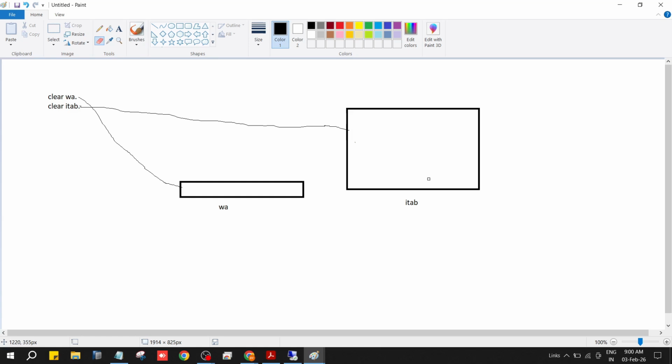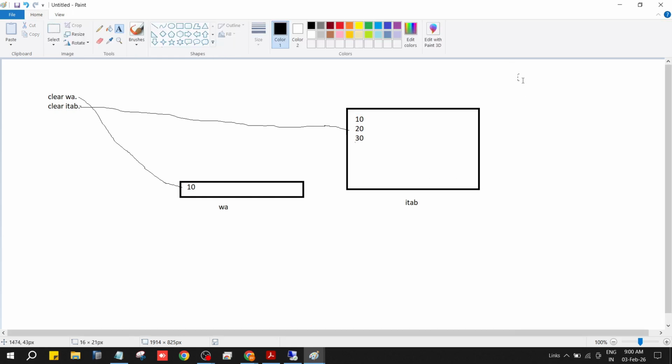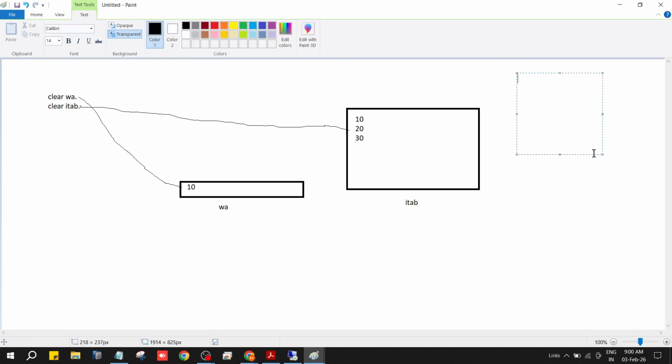Done. But again, I'm going to write, suppose 10 and 20 and 30. Then what is refresh and free? Refresh followed by I tab or free followed by I tab. What is the difference? This is in fact an interview question. What is the difference between clear and refresh and free?